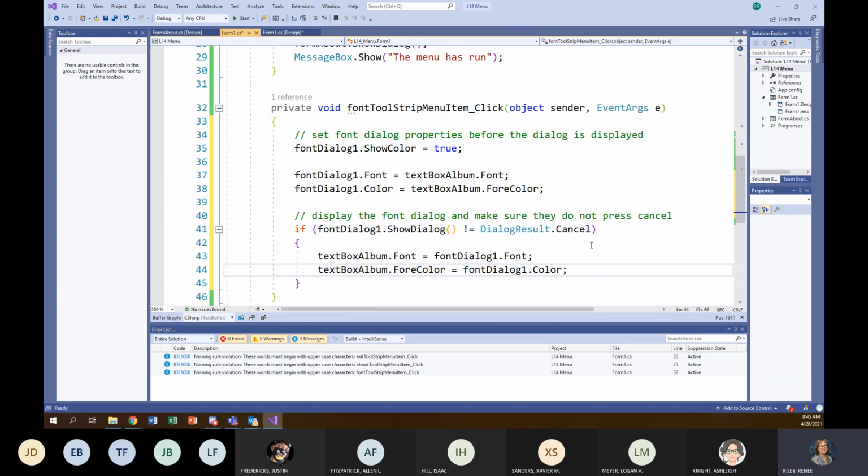So when we're working with these system dialogs, we just have certain properties that they care about, and we just set them or check them to see what the user did to them, and we can use them in our code. So you should be able to try it.